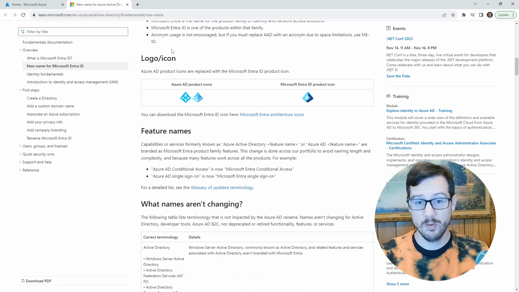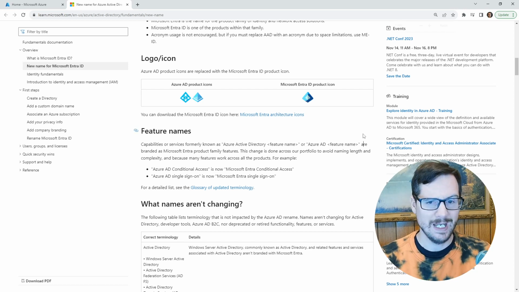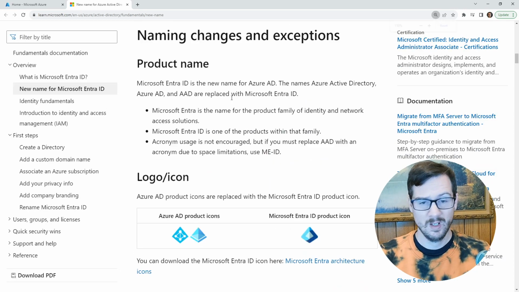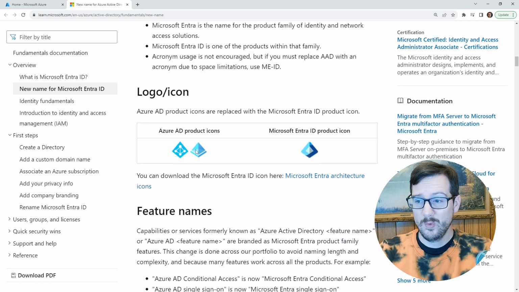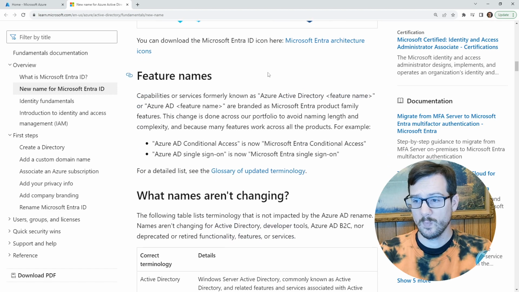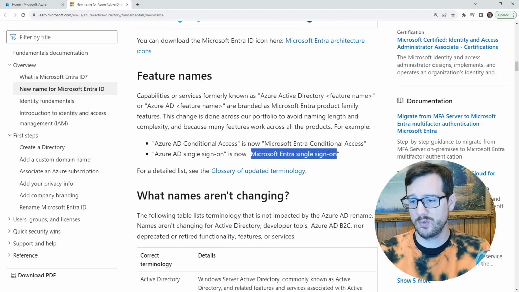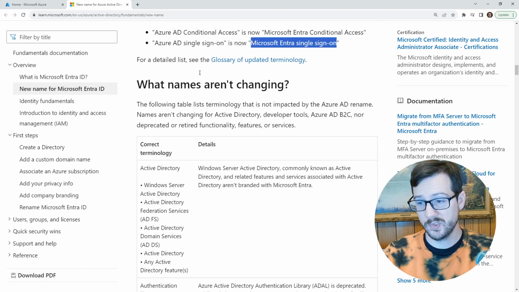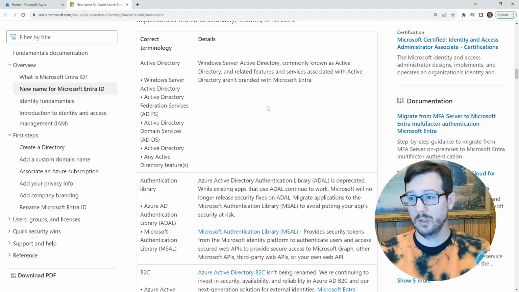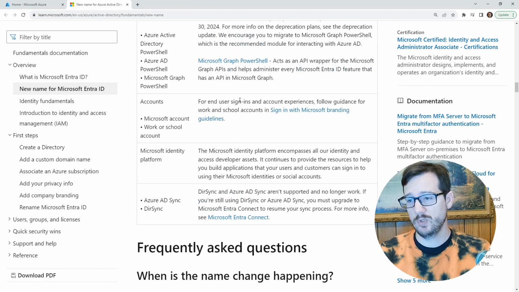If we scroll on down, we have a logo change. So instead of this, which by the way, I really like the old logo. They didn't need to muck with it. But anyway, we have the older ones here, and this is the new one here. And there are some name changes here. Azure AD Single Sign-On is now Microsoft Entra Single Sign-On. We'll go down below here and you can see more name changes.